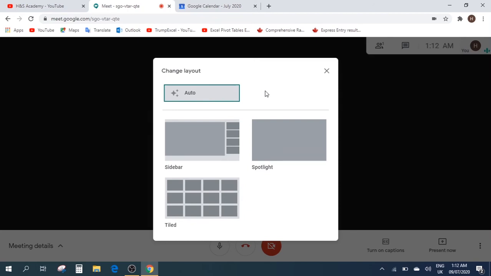Currently it's set to auto, or else you can set it to sidebar, where you can have focus on one person and then the rest on the side. And you can also set a spotlight to a particular person in the meeting. And here you have the tiled option, where you can see multiple people while they are communicating with each other. I guess you can have a maximum of around 16 people at one time. So this is a cool feature when you have multiple people and you are communicating with each other. This lets you do that in a very good way.